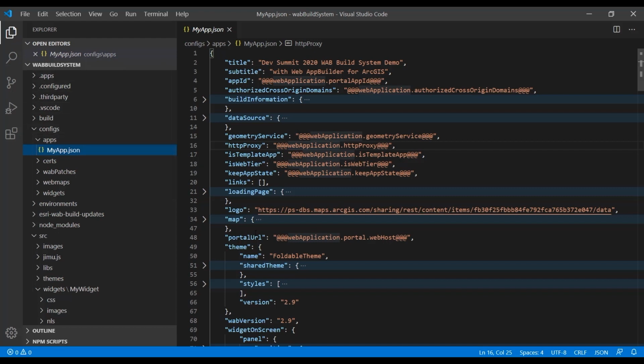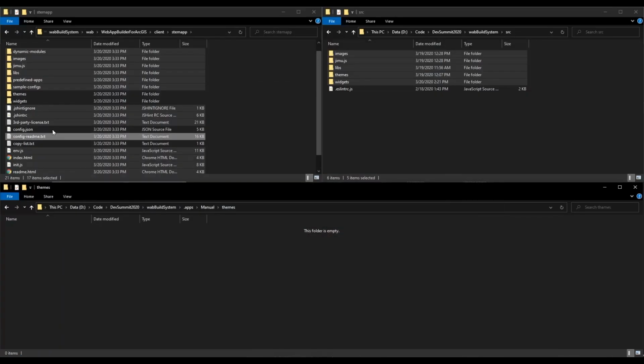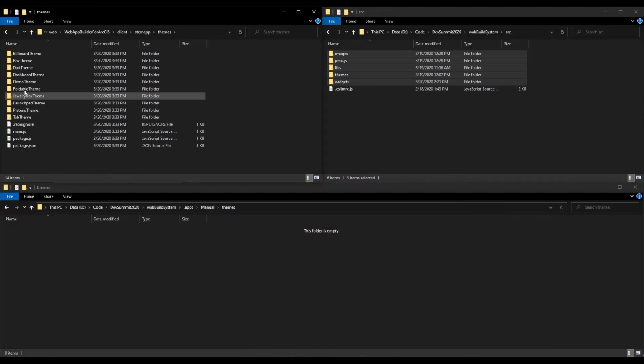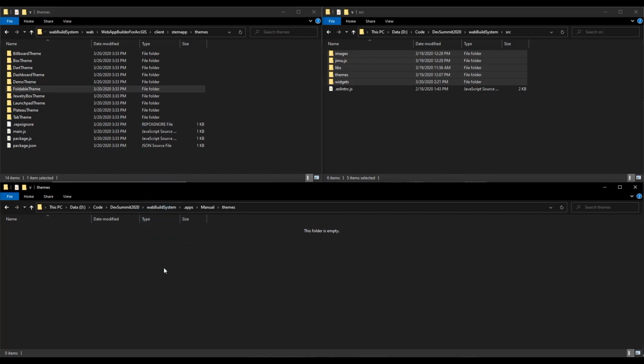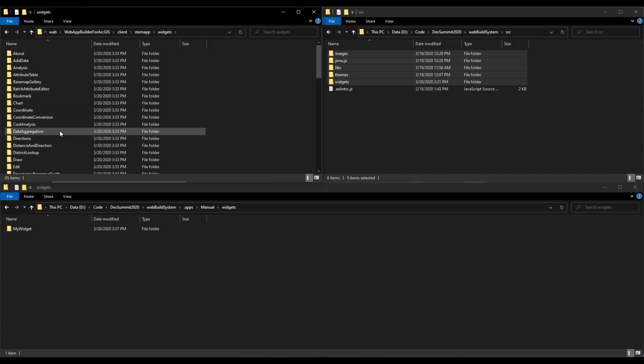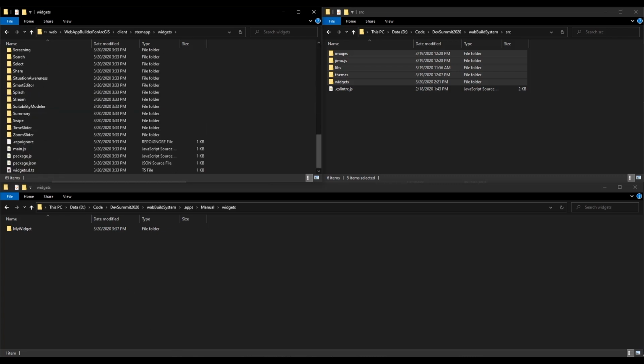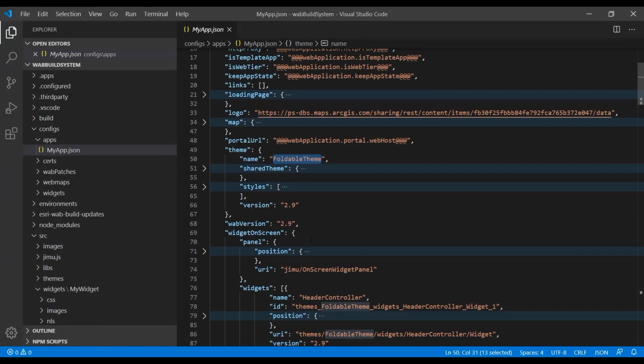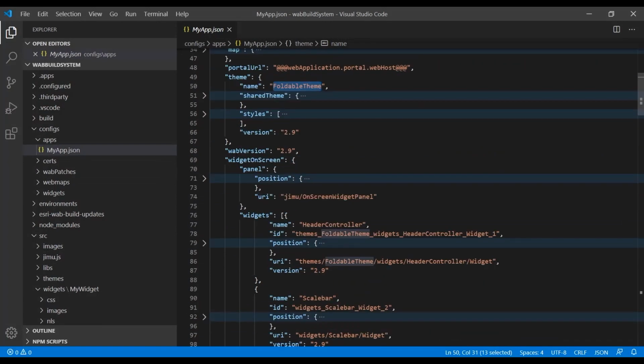And I'm going to look in here to see what theme we're using. We're using the foldable theme. So in the StemApp directory, if I go to themes, I can find foldable theme and drop it into our themes directory for our manual application. And then in our widgets, I go back to our StemApp widgets list, and there are a lot of widgets. The way we find out which ones we need, we would come into our config for our application and interrogate the widgets on screen widget list.